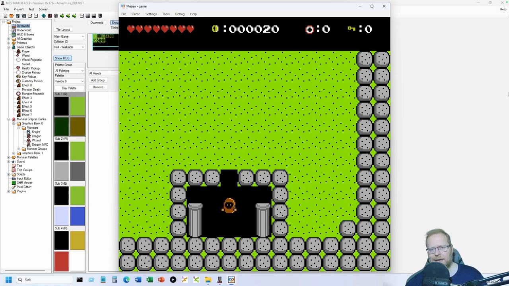Another thing I've added is the walk behind tiles. So now, without adding code or anything like that, you can walk behind these tiles. These two top tiles here are walk behind tiles. It's just convenient to have them there by default.